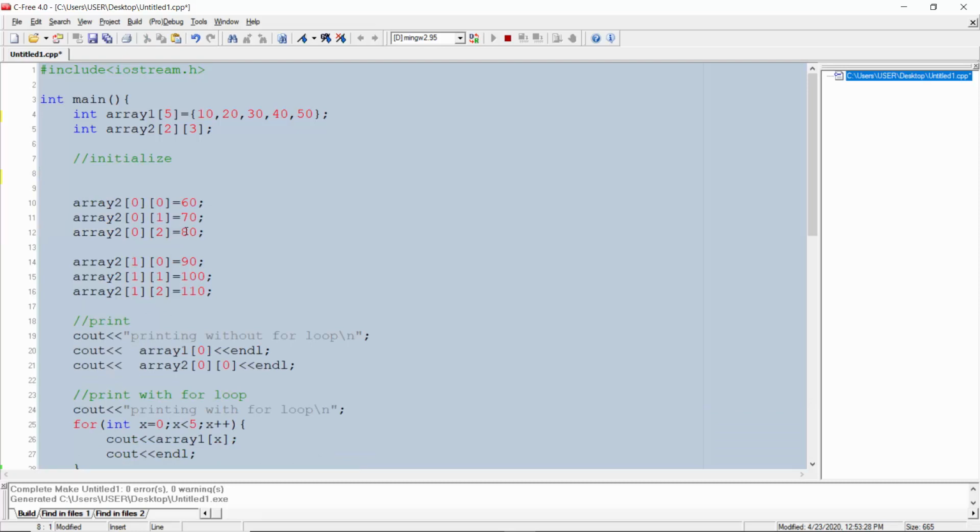Similarly, for the 2D array also we can insert values at the same time when we declare the array. So here there are 2 rows. So first of all I'm going to create those 2 rows. That means here I have 2 rows. Therefore I'm going to use 2 inner curly braces.